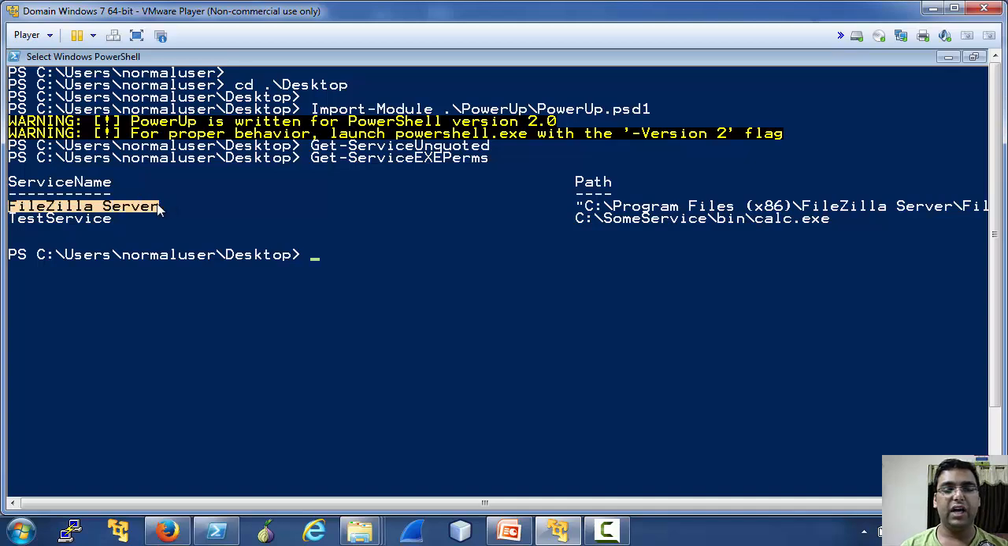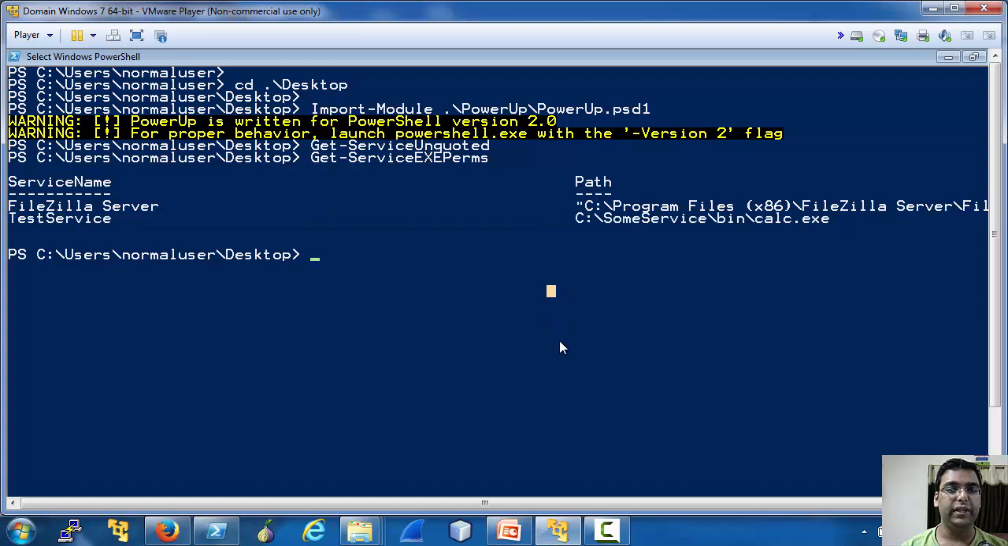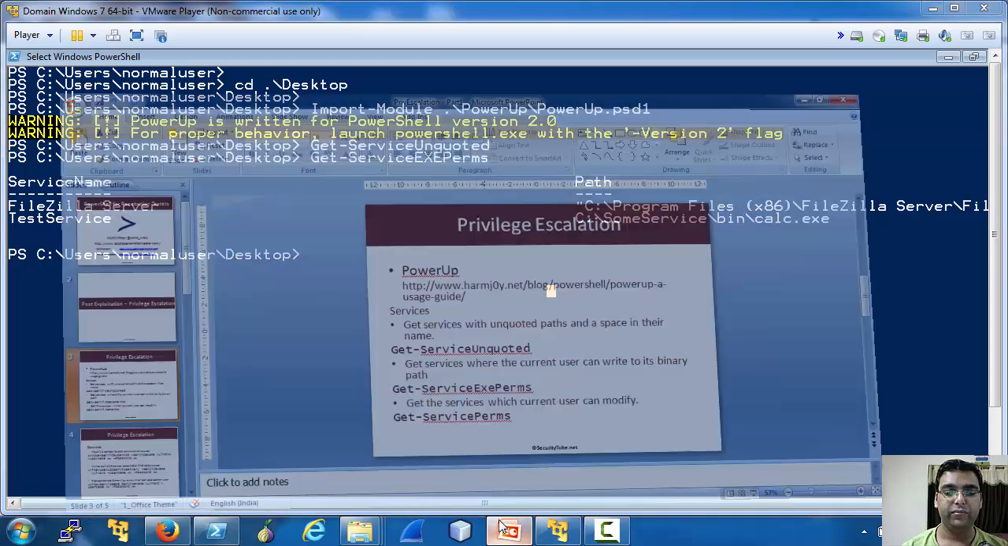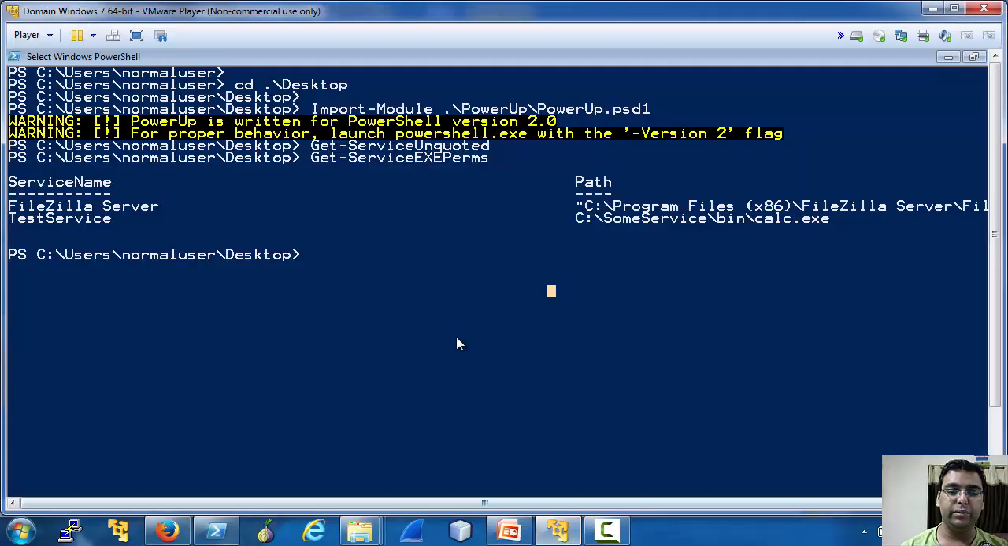FileZilla Server, which I have modified to be vulnerable. It is not vulnerable by default. And another service called test service. We will come back in a minute on how to exploit this. And let's look at Get-ServicePermission, that is, if we have permissions to modify a service, not only the executable but the service. So there is no such service.